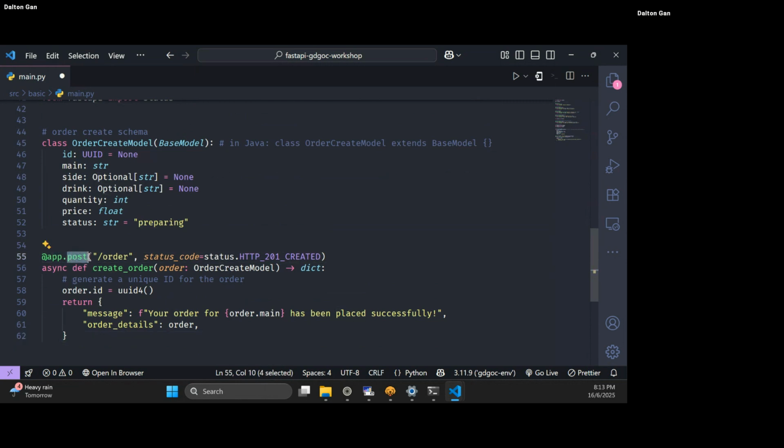Another key point is that we're using post. Post is only used when we want to send something to a server. Get is used when we want to retrieve something from a server. This time we're sending something to a server, which is our own McDonald's order. So that's why we are going to send it to slash order using a post request with a body of type order create model. If it's successful, it will return us a status code of status.http 201 created. And it also returns us this payload saying your order is successful.